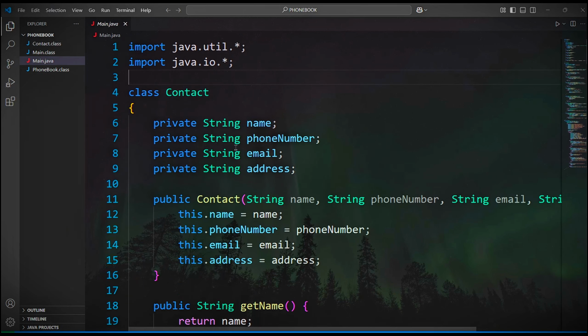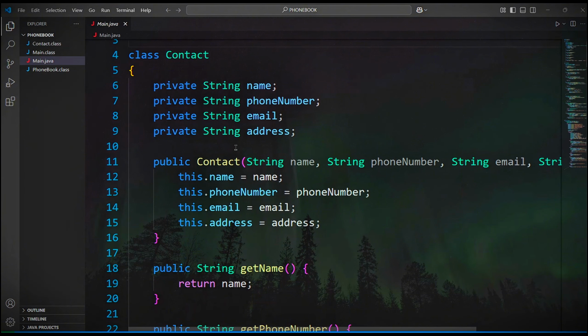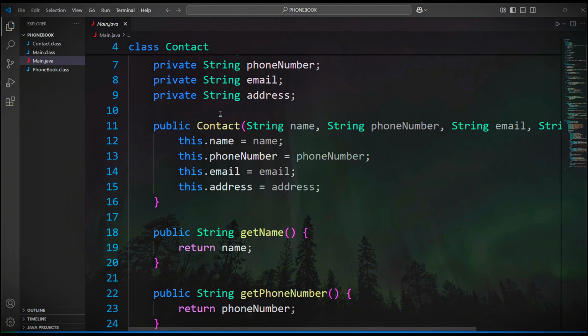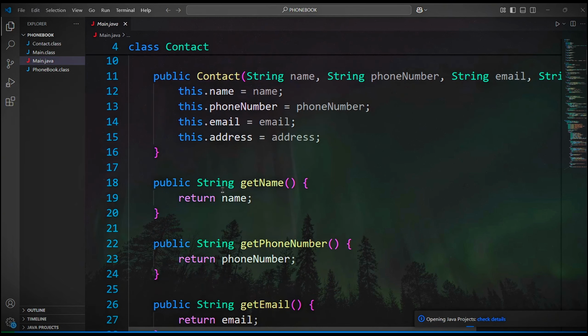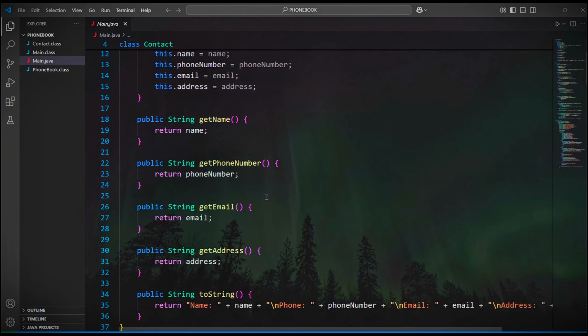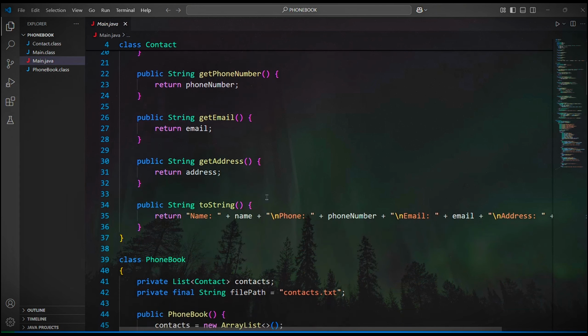Here I made a contact class with the following attributes: name, phone number, email, and address, which are all strings and private data types. Then I made a constructor to initialize the name, phone number, email, and address. Now I have made some methods like get name, get phone number, get email, and get address to print these things.